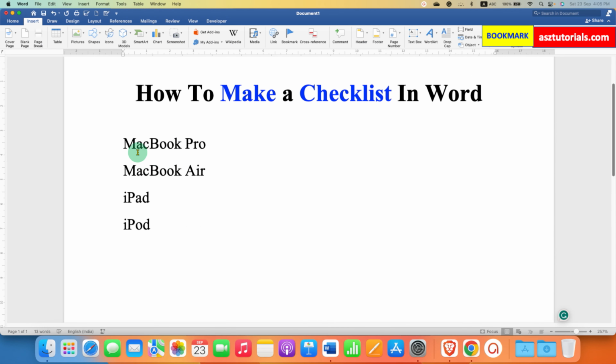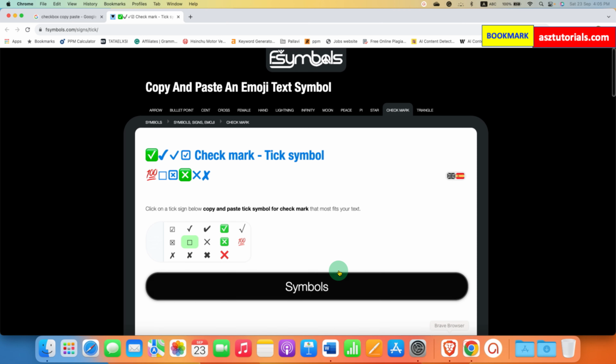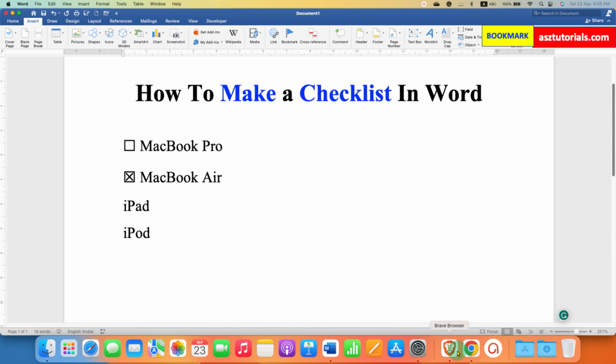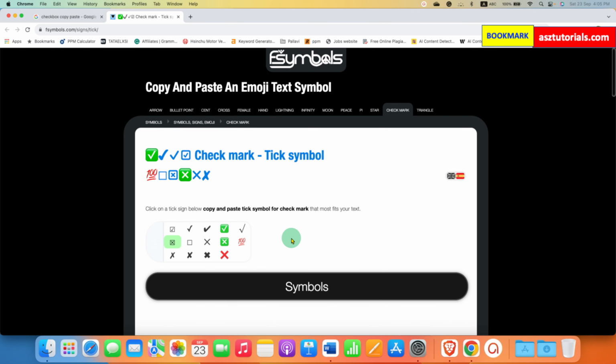Now go back to the Word file and paste the symbol and give the space bar. Similarly, you can also copy the box with the cross and paste it, but there is one small issue.